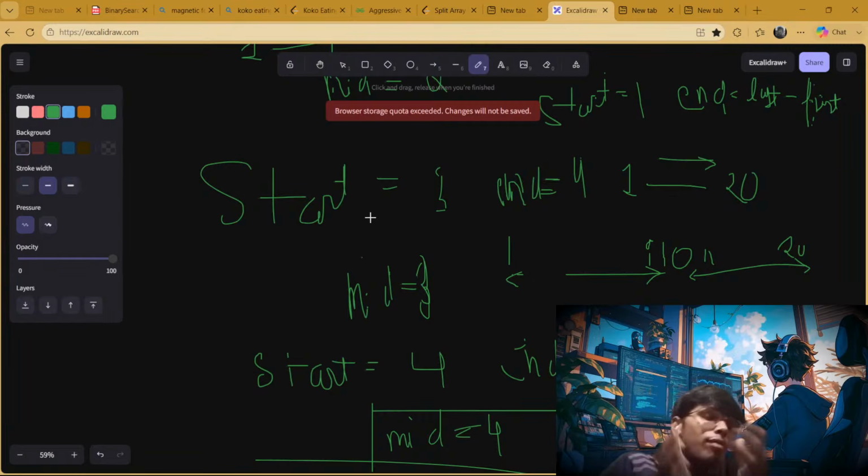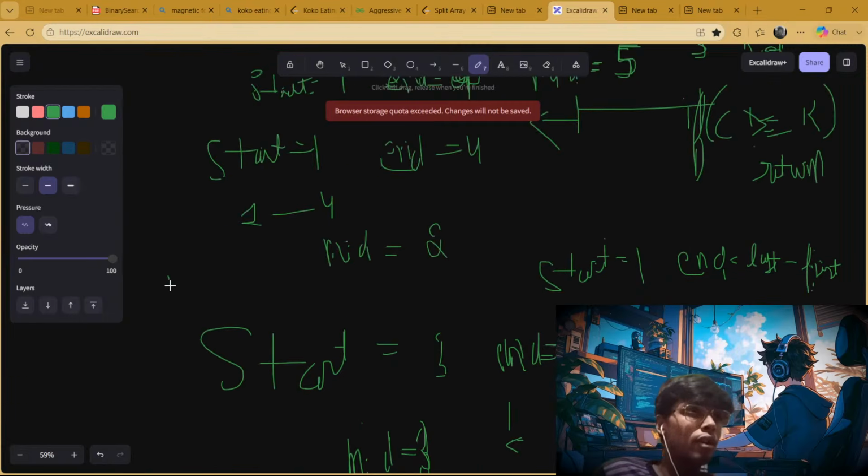It means that if I consider 1 and 2, with 1 also I can place all my cows. So I will leave both of these search spaces and jump to 3. From 3, is it possible or not? So I would bound it to 3 to 4.